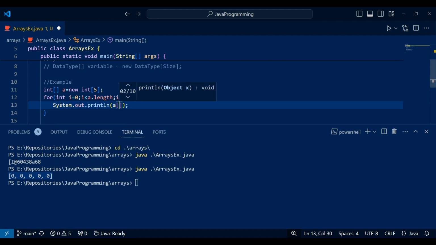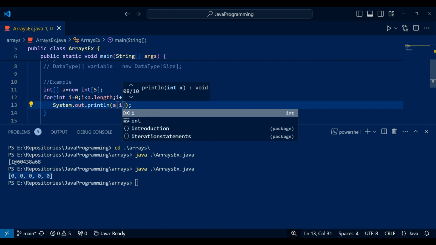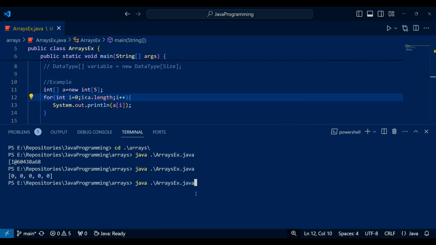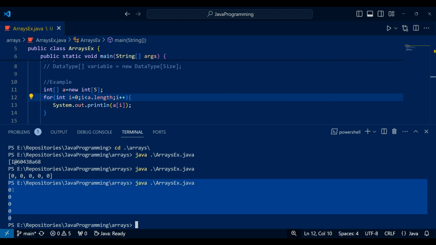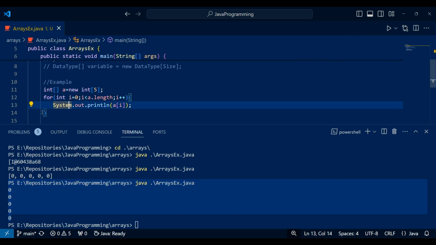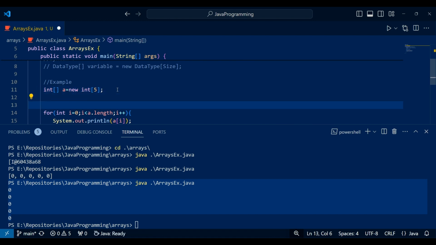Corresponding location, I mean by using array index. Now let me try to print it. I will get, one by one, five elements, I mean memory location values, all zeros. Why? Because I did not provide any value. Moreover, all locations are filled with default values of int. Now let me try to assign some values to each location.